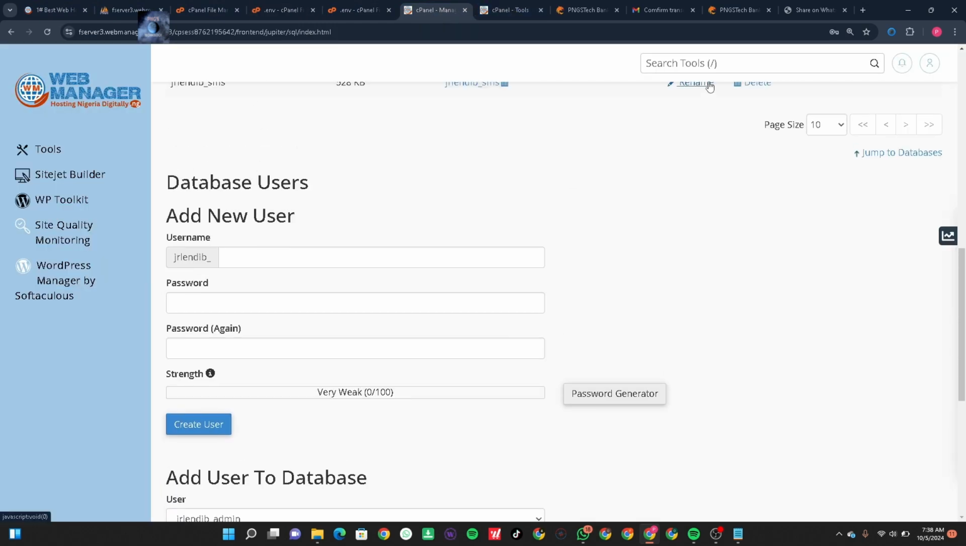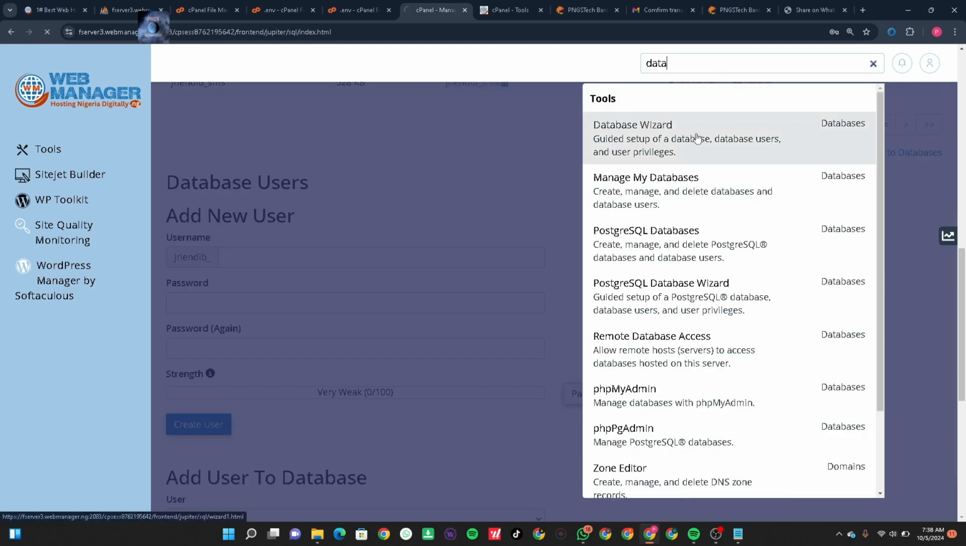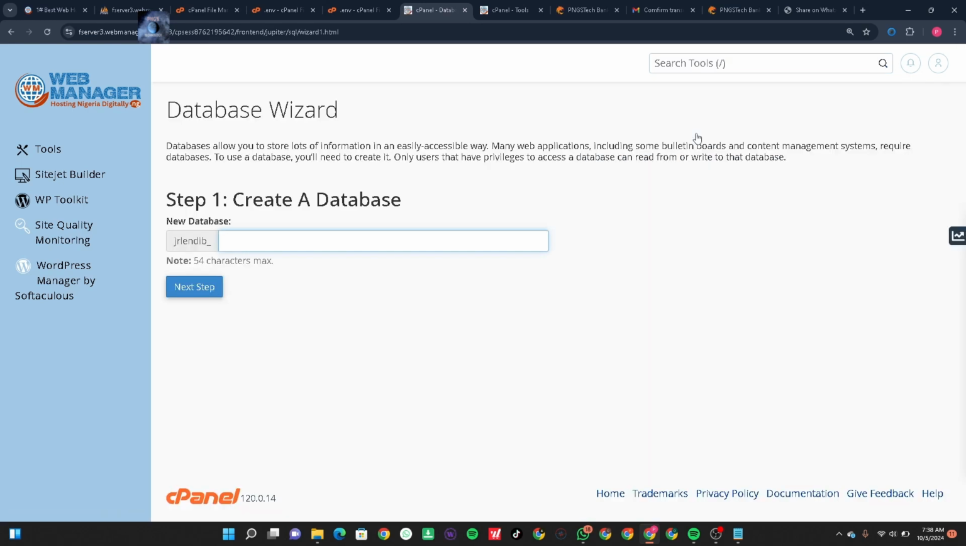You can actually just come right here, click on data, and click on database wizard. Then you're going to enter it. So let me say this is Word, and you click on next. Okay, you're going to follow the prompt.